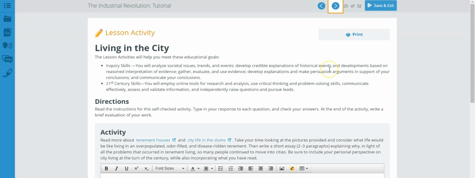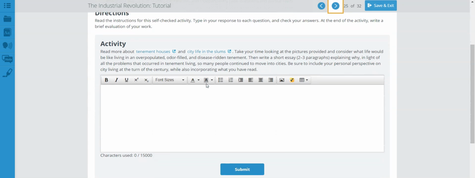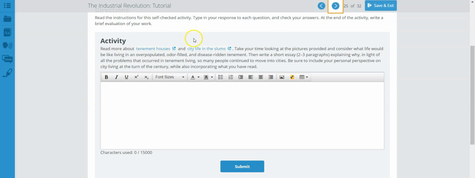Let's move on. We are now on page 25 of the Industrial Revolution tutorial, and this is another lesson activity, and it's living in the city. Let's go over the directions here, and specifically to the activity part here, because this is what you need to focus on, and we'll see what it's asking you to do. By the way, once again, these are links to extra resources. You have to click on each link here, read what you're presented there, and the same thing here, and that will help you answer this part of this activity.